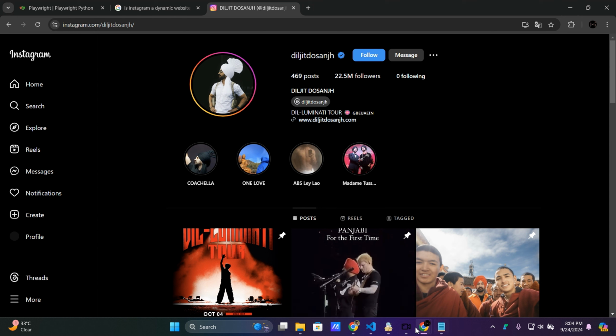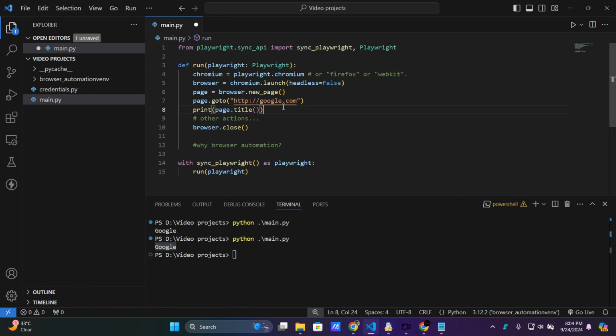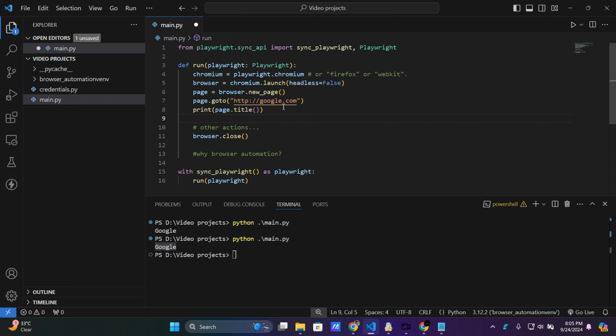So let's get right into it. We need to enter the username and the password and then click on the login button. We can do all of that with the help of, that's right, browser automation, Playwright.